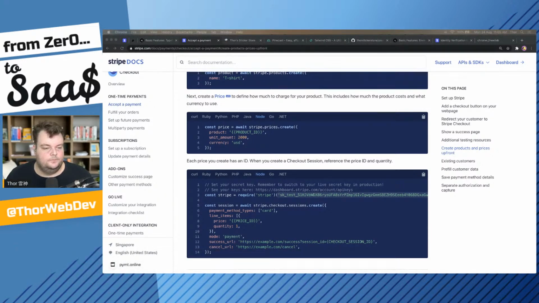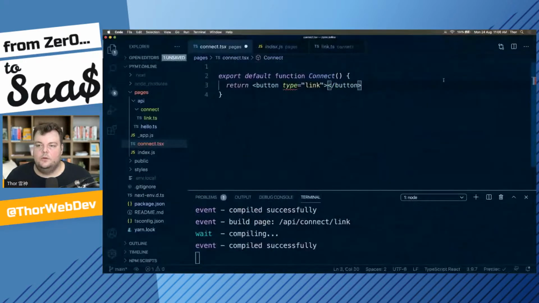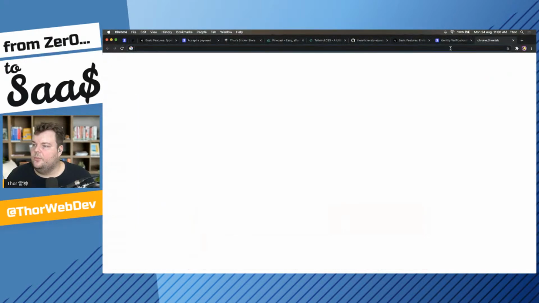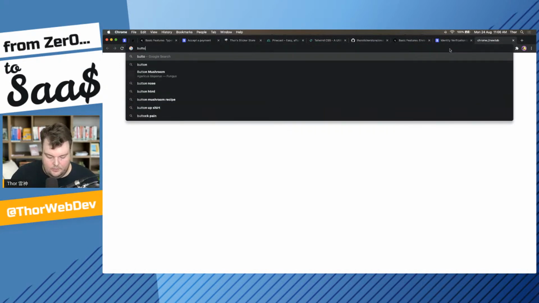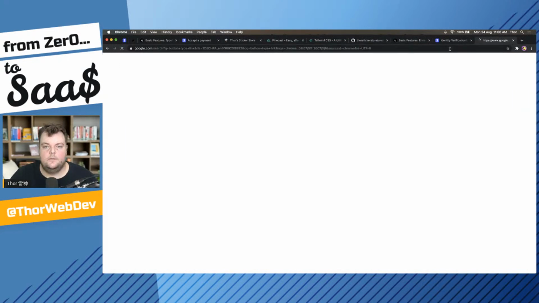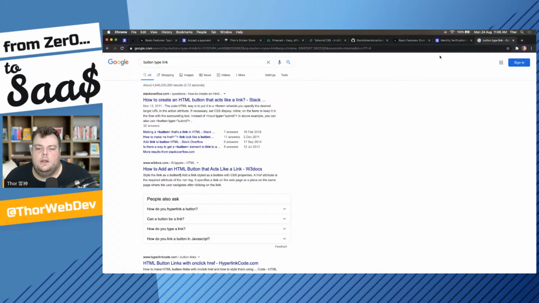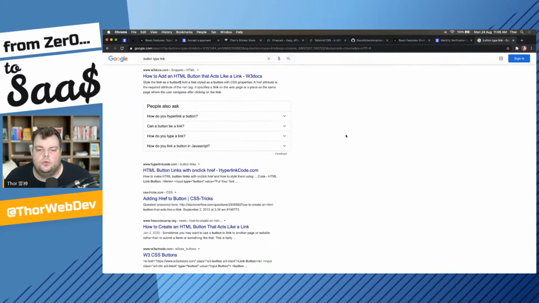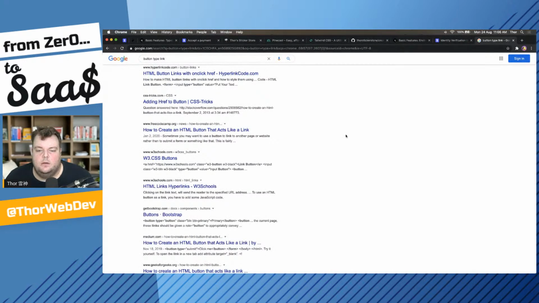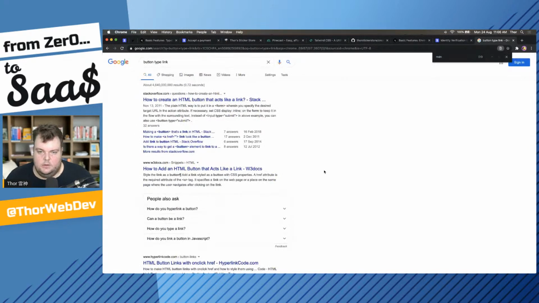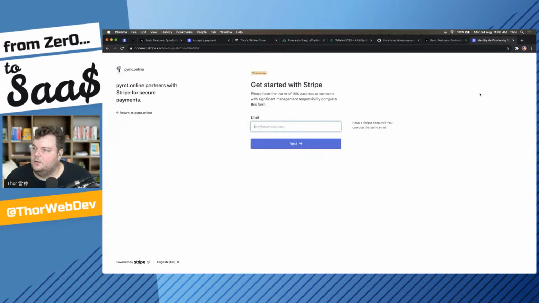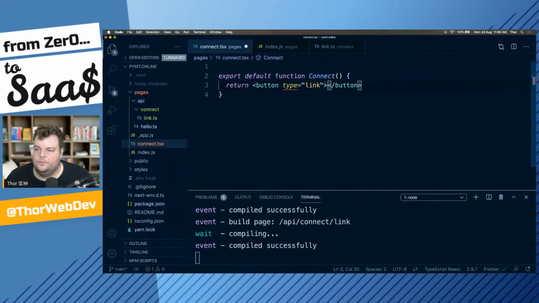Cool. But yes, so button, I wanted to look up, doesn't the button have a type link? Let's see. Where's my MDN? No. Okay, so maybe let's just leave out the type for now and figure this out later.